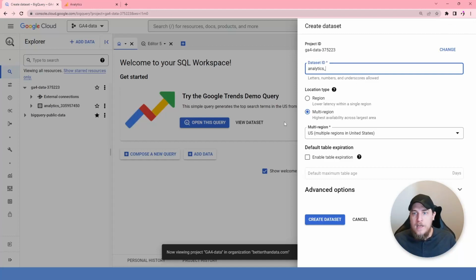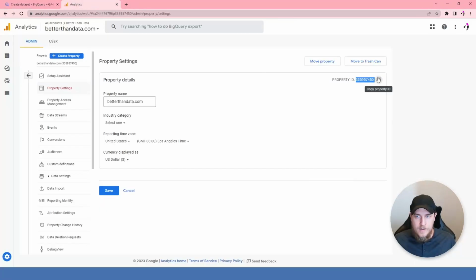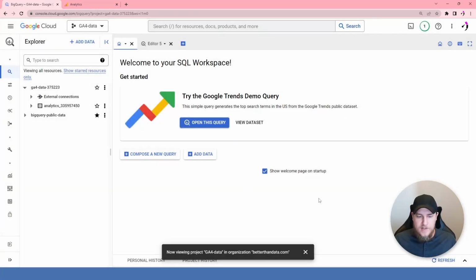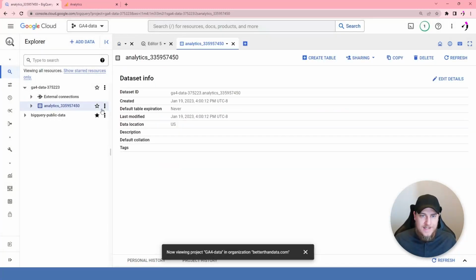So in the new one, you need to create this data set. I just created this, but you would hit create data set, and then the data set ID is always going to be analytics underscore and then your property ID. So analytics underscore, and I'd copy this and paste it in. Then choose your region. I wanted everything to be in US. And then no table expiration, and we would hit create data set. So that's where we're at. Now we have this data set, and we can see that the data location is in the US.